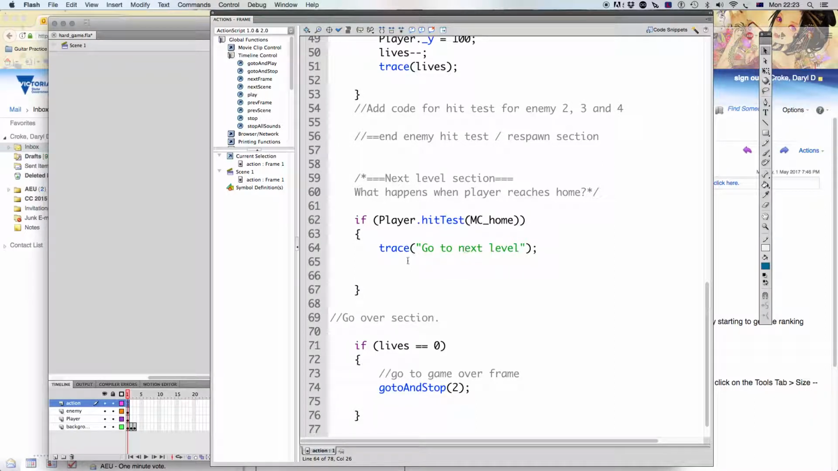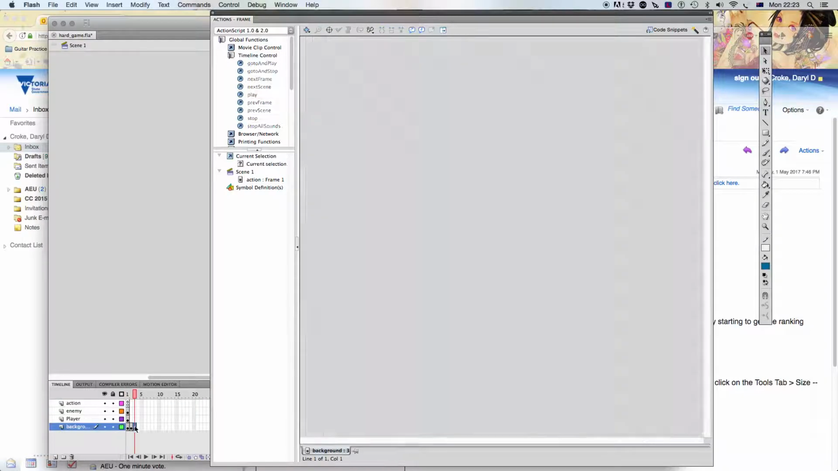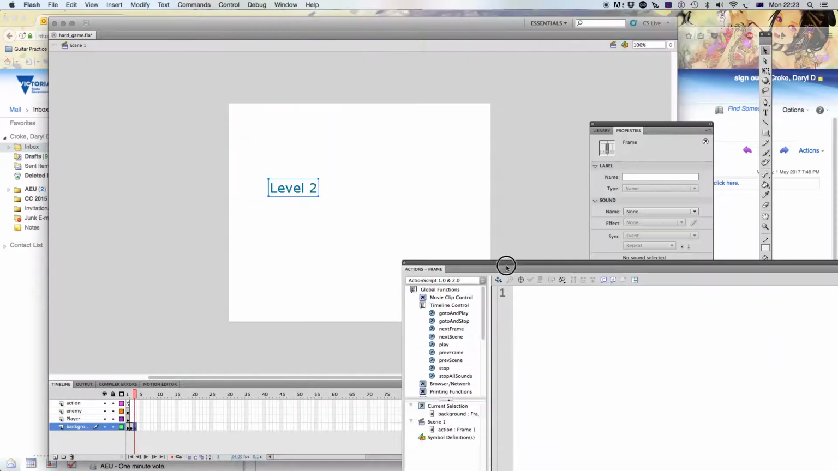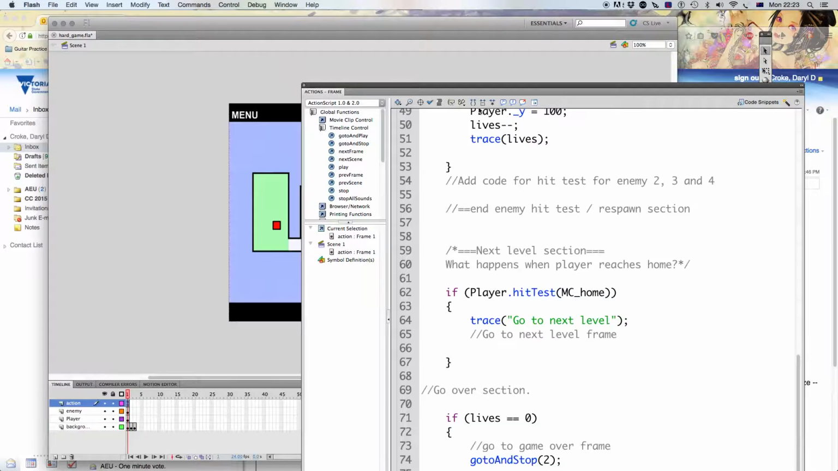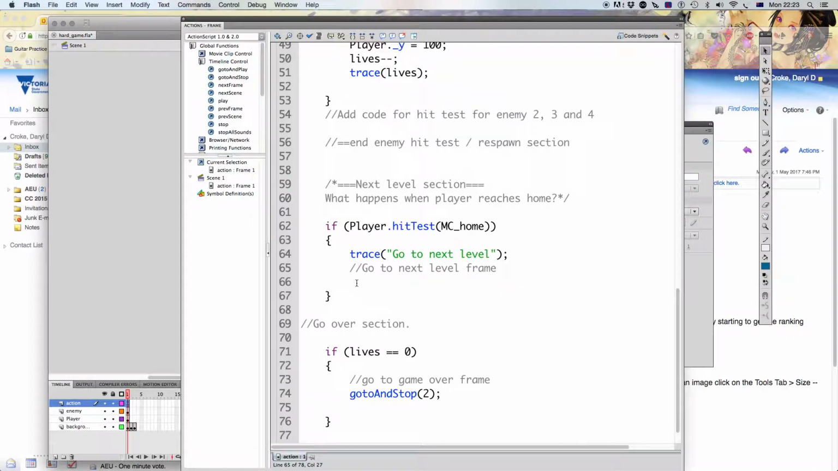Alright, I'm going to write the code for that. Go to next level frame, and in frame number 3 I've got a frame that says level 2. So here's where you start building level 2. Let's go right at the top here. Now remember the code, go to and stop. It's in frame number 3, so that's what will happen. So this time when we hit the home, we get to the next frame. So let's test that.